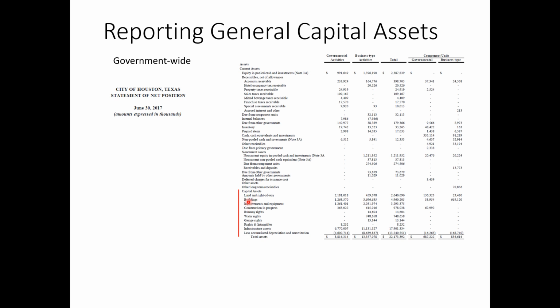Let's see what those capital assets are. We have land, and right away, buildings, equipment, improvements, construction in progress, railway rights, water rights, garage rights, intangibles, infrastructure assets, and we have accumulated depreciation and amortization. The total will be subtracted from the assets column.